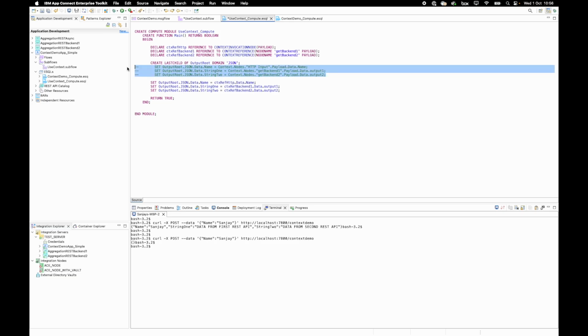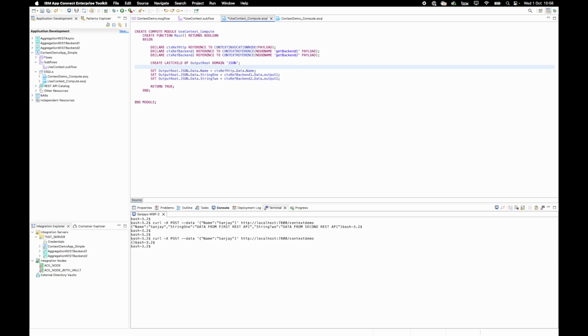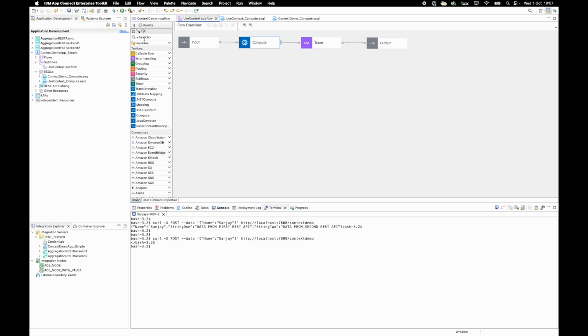So let's just remove those lines, and you can see I'm using the contextinvocationnode to get to the input message, the contextreference function to get to the payload from the first REST request node, and contextreference to get access to the payload from the second REST request node. And I'll save that and save the flow.